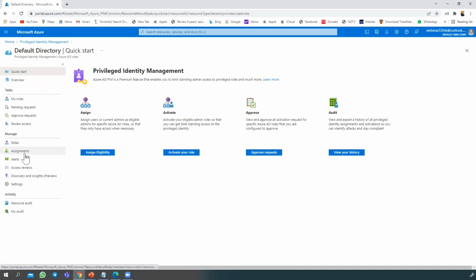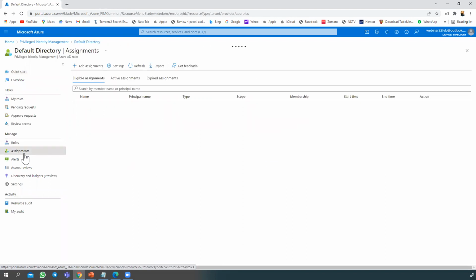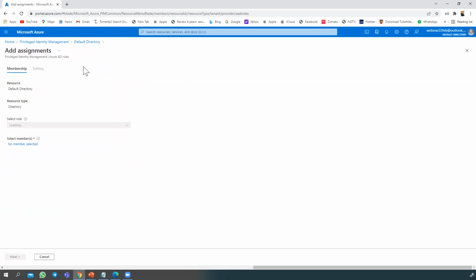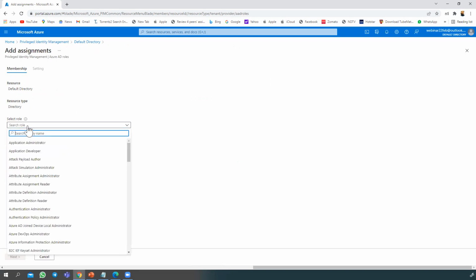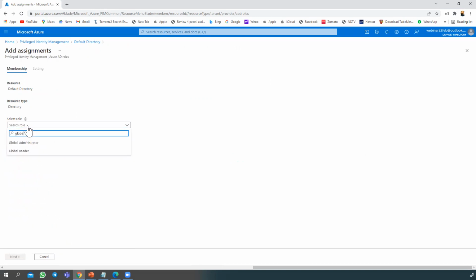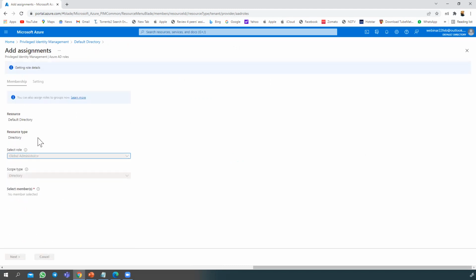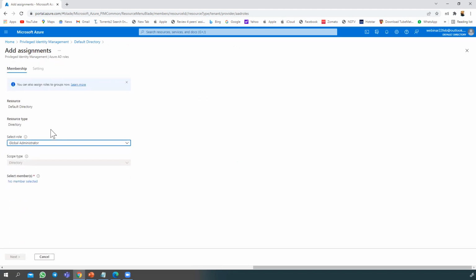So just go back, go to Azure AD roles, and then go to assignment, go to add assignment. At add assignment, just give a role of global administrator. Basically, this type of PIM is used if the global administrator is going somewhere or is not available, so he wants to give his powers to someone else for a particular time, you can use this feature.